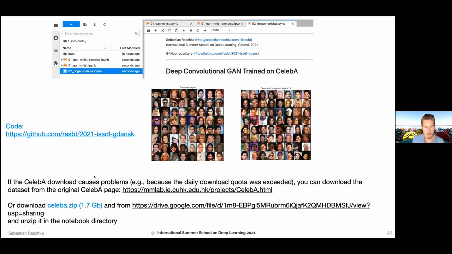There is a function in Torchvision to download the CelebA data set, similarly to the MNIST data set that we have seen before, but unfortunately, every time I try that, it complains because I think they have a quota for downloading. I think it's hosted on Google Drive, and then if too many people download it, they exceed the quota.